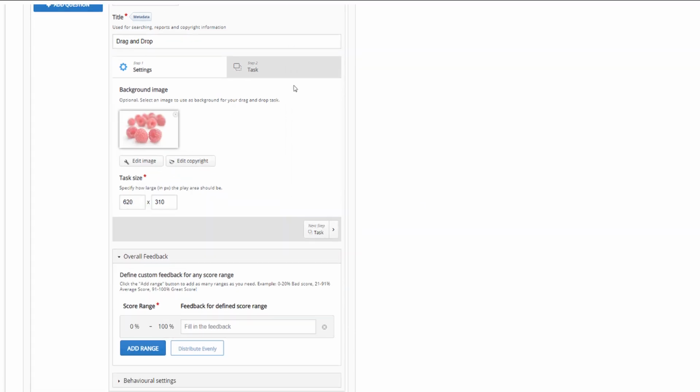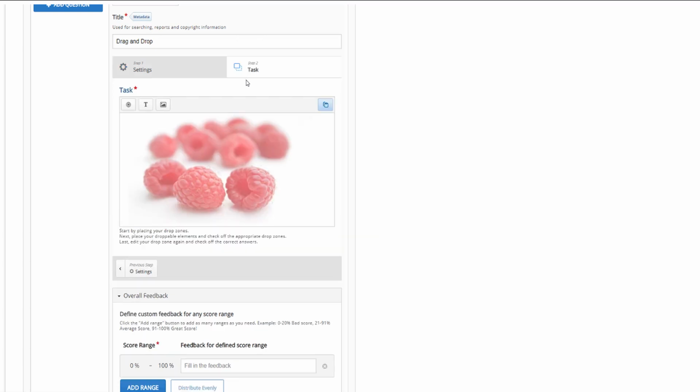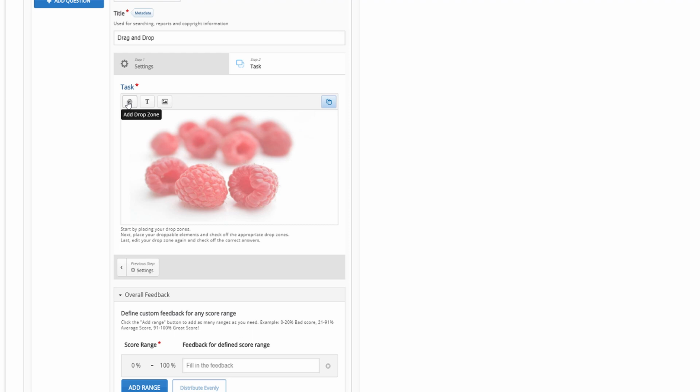After the image has been uploaded, we should click on the task button in order to set our drop zones. To add the first drop zone, click on the Add Drop Zone button.